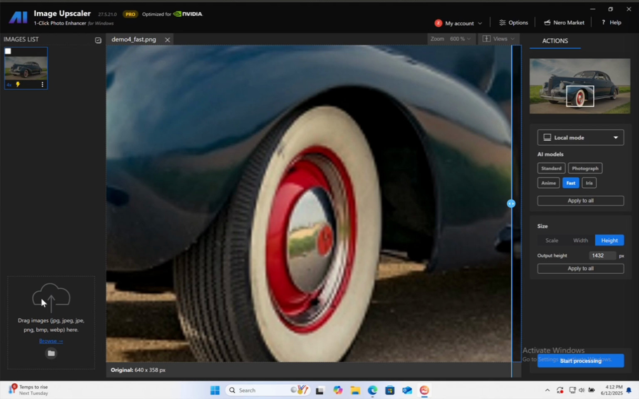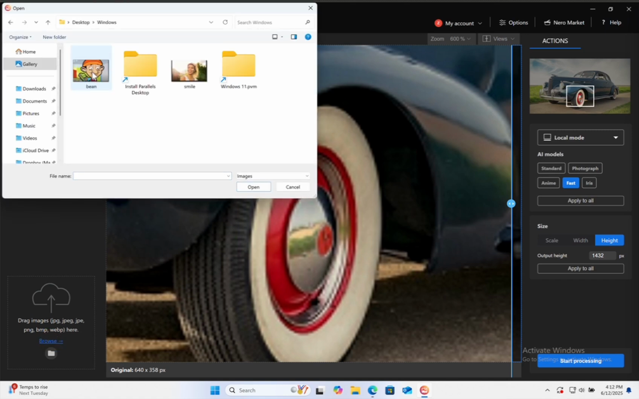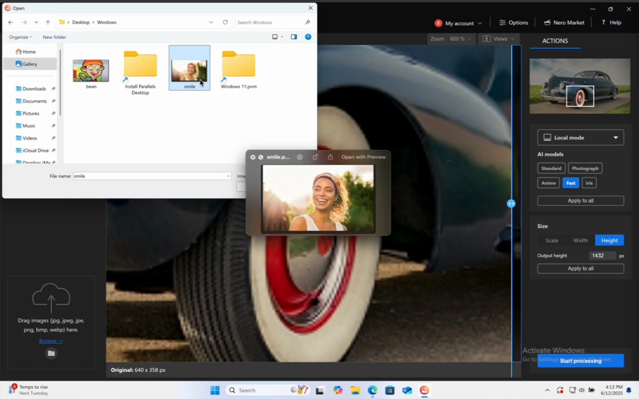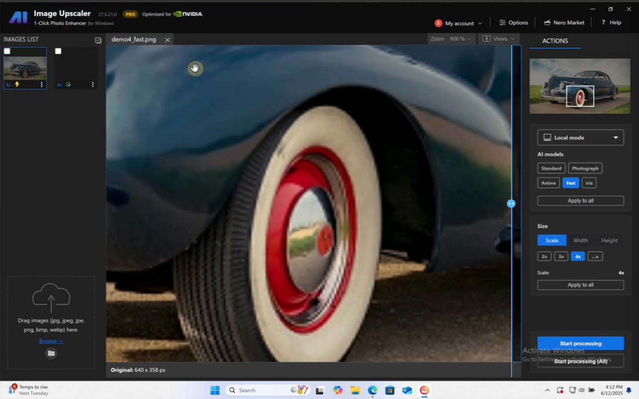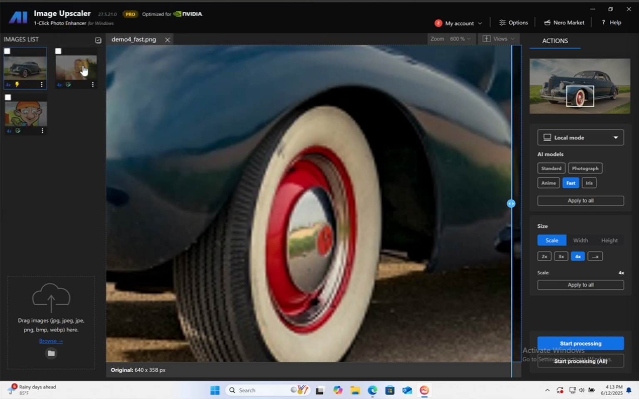Now if you look on the left, we have an option to drag more images if you want, and this one is actually not selected. So I'm going to go ahead and browse an image that I have that I want to upscale. For example, this image of this smiling lady, I'm going to add that right here. And I also want to add this animated version of Mr. Bean. Now, after the images have been added, you can select multiple images and start their processing at the same time. But since my images are two different kinds, I'm going to do them separately.